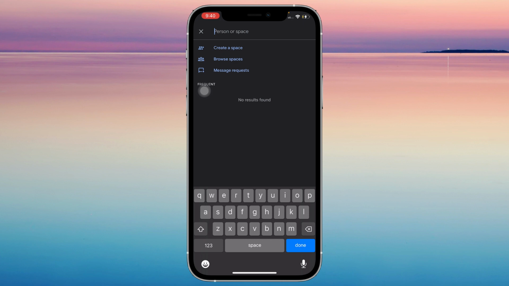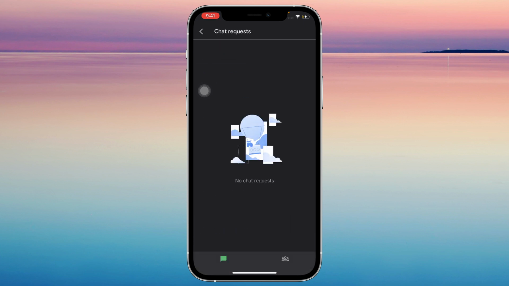Simple, right? But how do you accept other people's requests when they message you? As you can see, it says message requests. Any message requests will appear here and you can just accept them or ignore them. So once again, if they look for your name and then type a message to you, the request will appear here, and then you can either accept or decline.